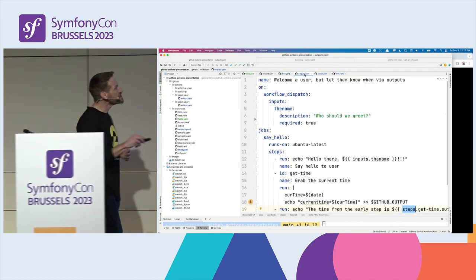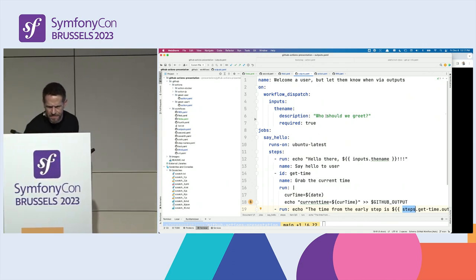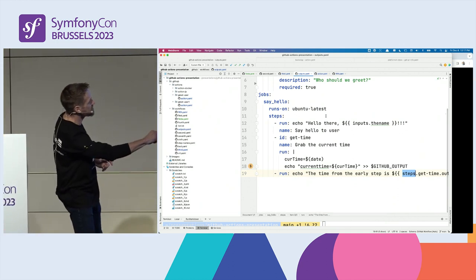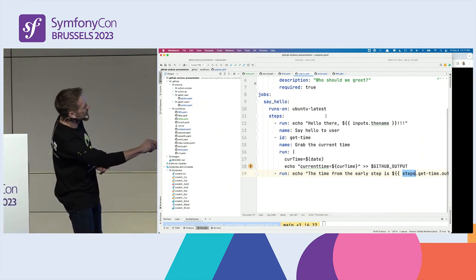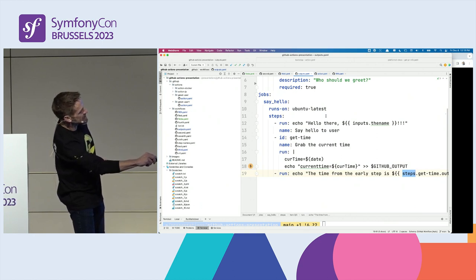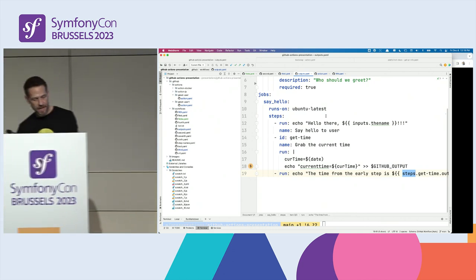All right, so we have another workflow here. I'm going to scroll up because I did make the font a little bit bigger. So notice here in the second step, I'm taking the current timestamp of the date. I'm then going to set that to an ID of current time, send it out to the output, and then in the third step, I can access that value that I set via the steps context, goes back up to get time, grabs current time to output that. And I'll show you that in action.